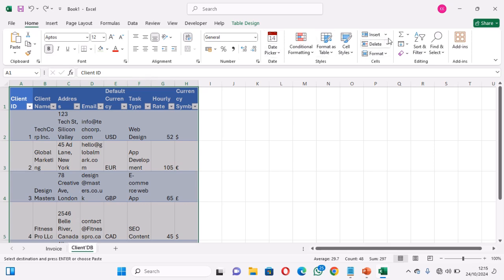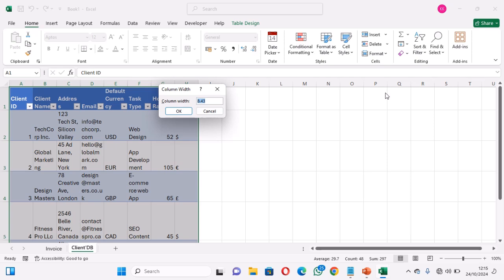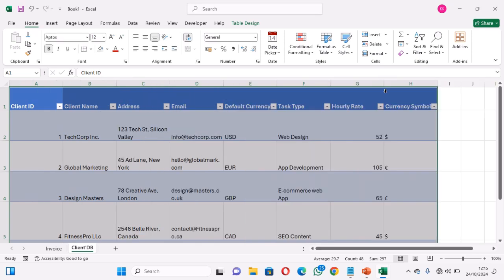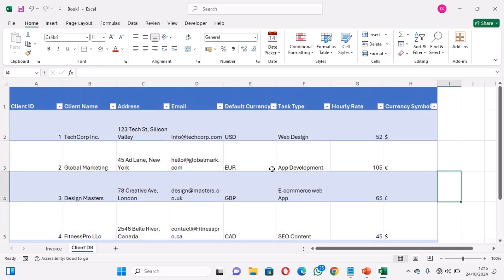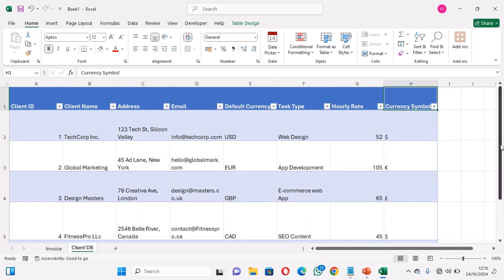Okay, let me increase the size. Let's make this thing 20. It's like 20 is too much, but I think it makes sense. Okay, so we have here the client ID, the client name, address, email. Just put in whatever you think is necessary for you, and that's just all we need. Okay, when you are done, you have your client database. It can be as many as you want, and that's it.